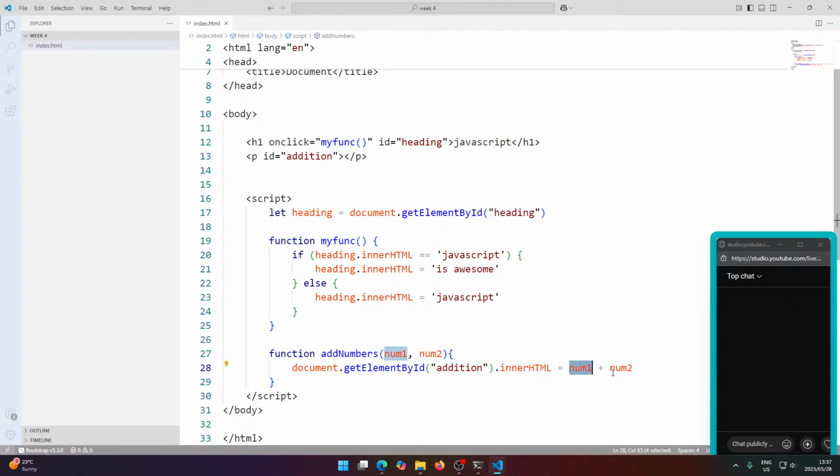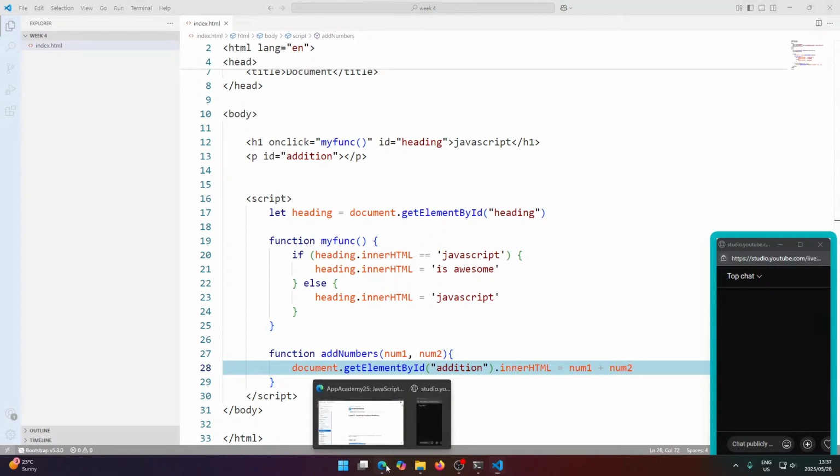And this num1 and num2 is referring to the two things that we're taking in as parameters here. And don't worry if you're not getting parameters right now. When we actually use the function, then you'll see how that works. So for now, we'll just save this and head back.